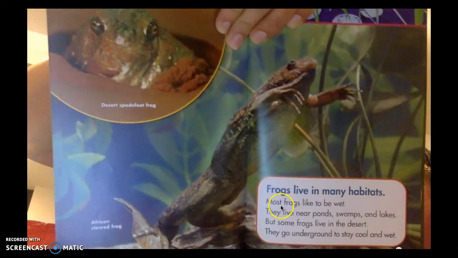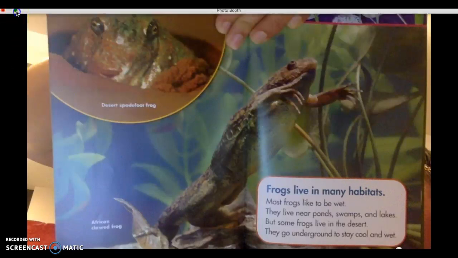I'm going to read forward. Most frogs like to be wet. They live near ponds, swamps, and lakes. But some frogs live in the desert. They go underground to stay cool and wet. Okay, so now I know that the sentences underneath are talking about where frogs live. So I'm going to guess that this word habitats maybe means where they live. So that's an example of how we can use the fast forward button.